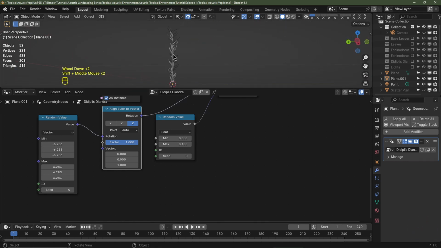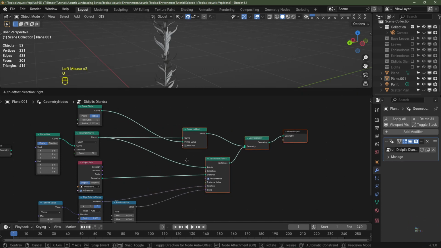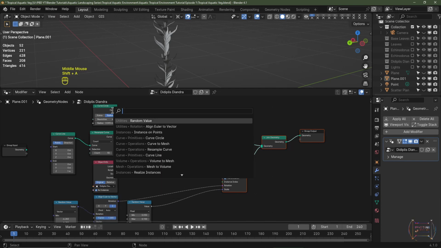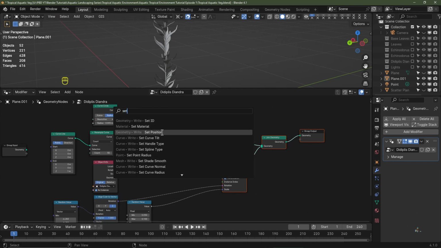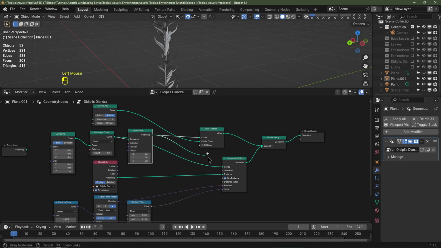The Didiplis Diandras aren't 100% straight, so we need to warp this stem quite a bit. That should be easy enough. So I'm going to select these nodes here. I'm going to grab that across. I'm going to hit Shift A, and we'll search for set position, and choose set position. I'm going to pop that into here. I'm also going to plug that into here.